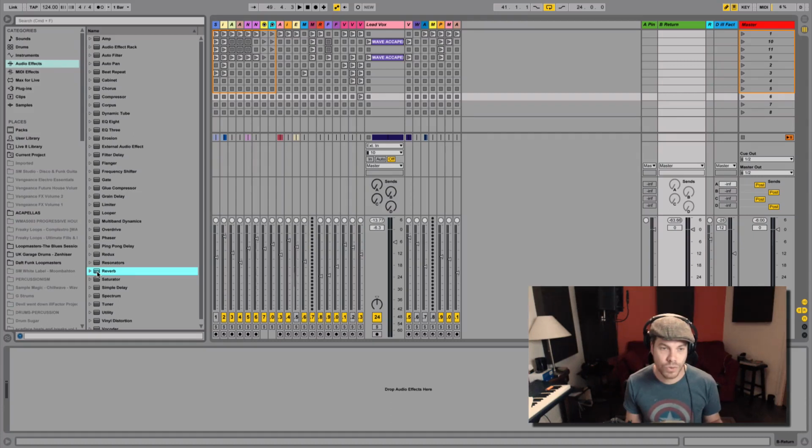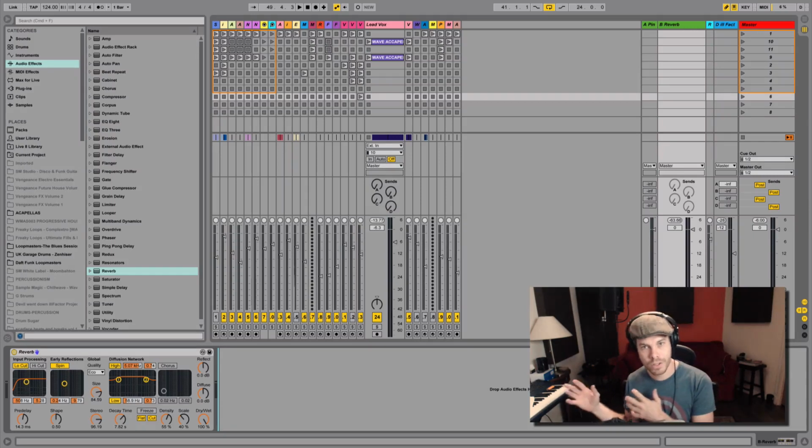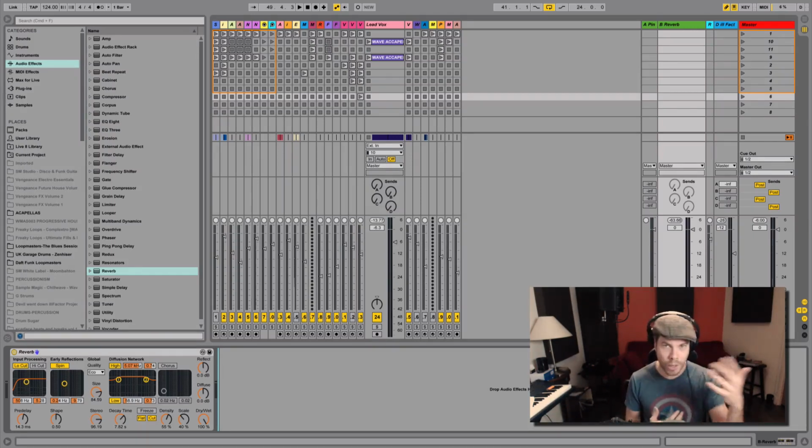So I'm going to click and drag this reverb on a return track. And the reason why I'm doing that is so that I can send not just this vocal, but maybe other vocal tracks through the same reverb processing. Now, this is a specific way that I like to visualize sending vocals to an auxiliary return track. And this was helpful for me, so I hope it helps you. If it doesn't, don't worry.